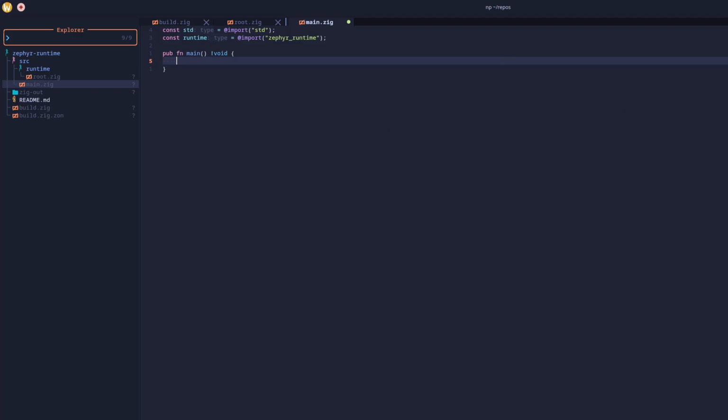I'm thinking getting a window up probably isn't the best thing to start with, but in the past I've actually done this before: creating a GLFW window.